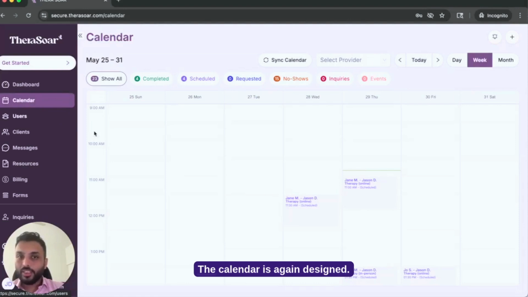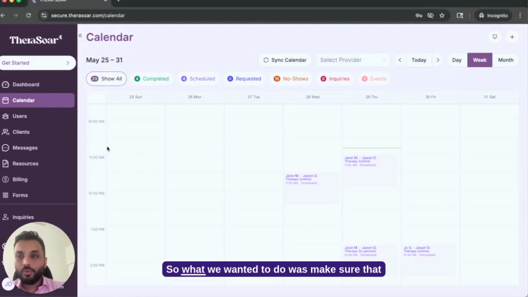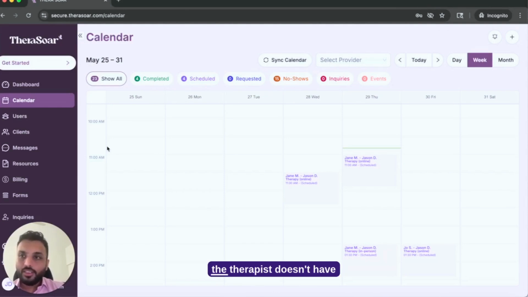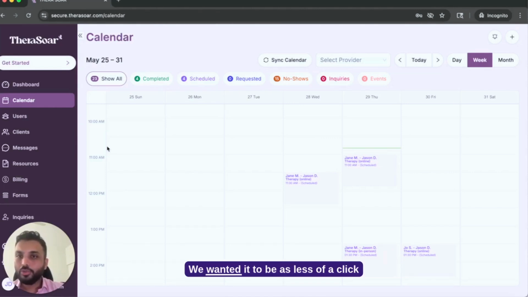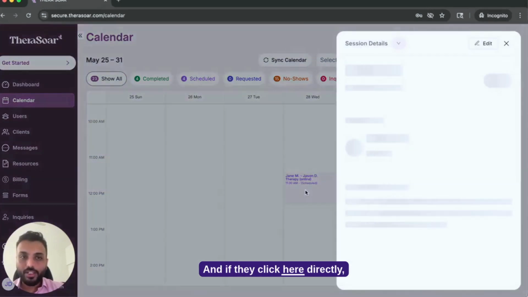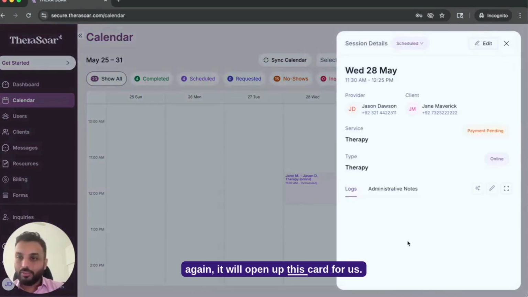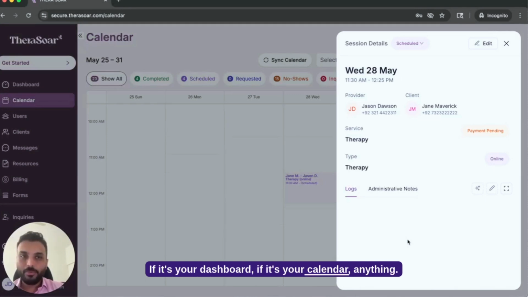Then we have the calendar. The calendar is designed so that the therapist doesn't have to click too many times to make sure that they have all the information available for them. We wanted it to be as few clicks as possible. So from their own portal, they will be able to see the sessions that they have, and if they click here directly, it will open up this card for us, similar to how it opened up in the dashboard. This is the data of the sessions that are there, and you can access it from any point, if it's your dashboard, if it's your calendar, anything.